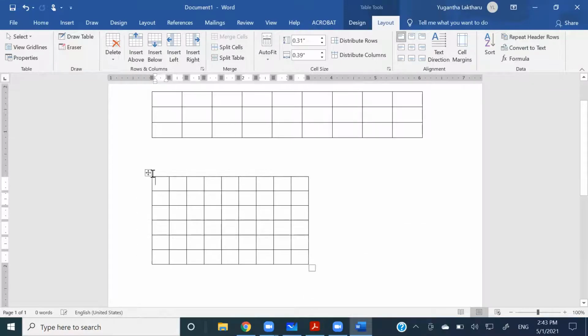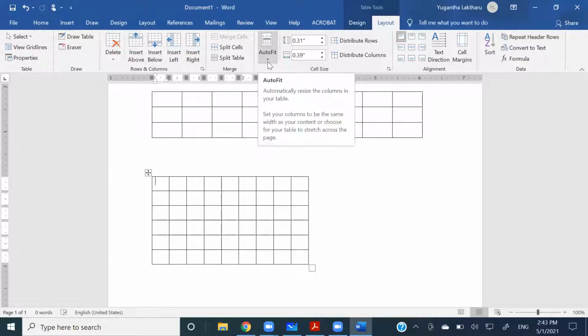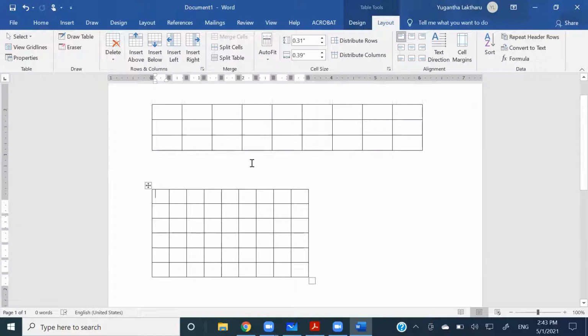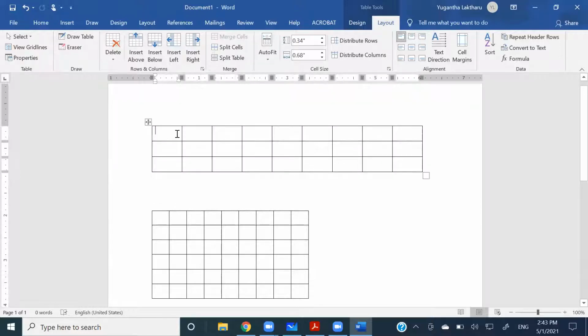Okay, so be careful when you are working with the tables, right? But again, it is a very good help for us to manage our things into a table, right? And regarding this auto fit and all these things, let's check about those things. Now I'm going to type something over here.